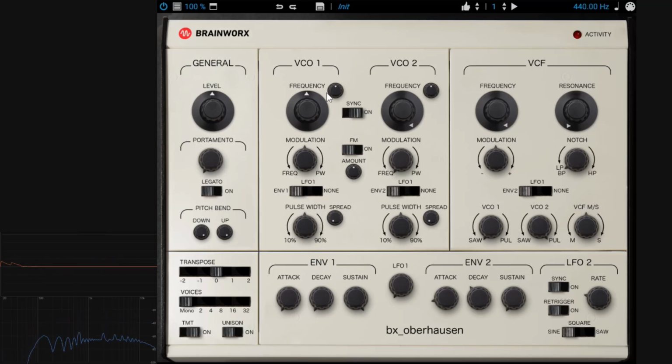Now, the only thing that you need to remember is that when you do sync, the magic starts to happen when you start to offset the slave from the master. And now when you change the master one, everything is going to be changing because this one, remember, is the slave. So it's going to be following whatever the VCO number 1 is doing. Right. So this is how sync works in a nutshell.